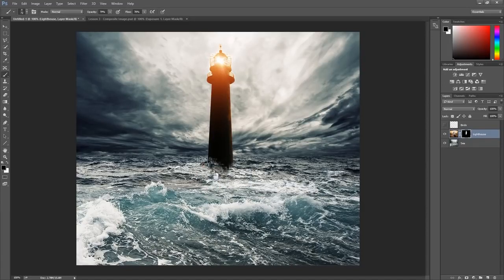Next thing I want to do now, I'm happy enough with that. I'm actually going to just paint in some splashes this time also. So to do this, I'm going to create a new layer. So down, create new layer. I'm going to call this splashes. And this time I'm just literally going to digitally paint some white splashes in here.